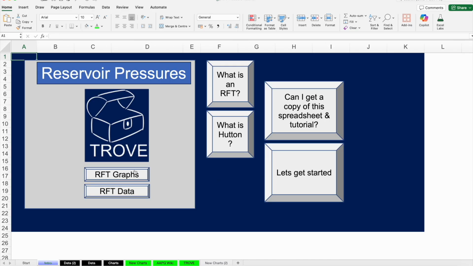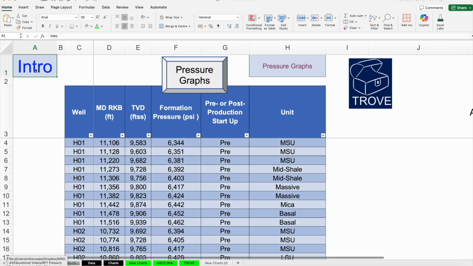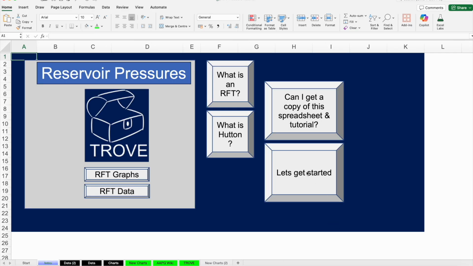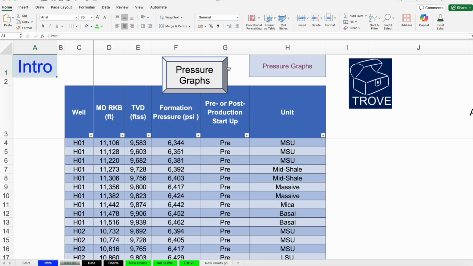We use hyperlinks to get started. This will take us back to the intro, and this will take us to the get started page. You can use them as buttons like this, but I actually prefer to just have them as words in a cell.